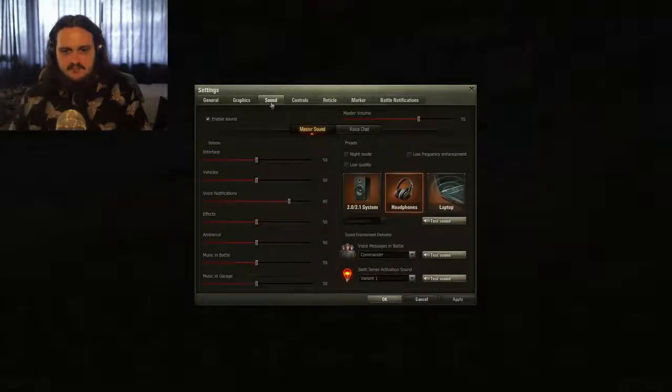Sound options, there's only really one thing you might want to talk about. And that is the voice messages in battle. It says here commander and standard. That might be a little bit confusing. But basically, if you use standard, all your crews will sound like a generic American voice. If you use commander, the language your commander will talk in will depend on the kind of vehicle.